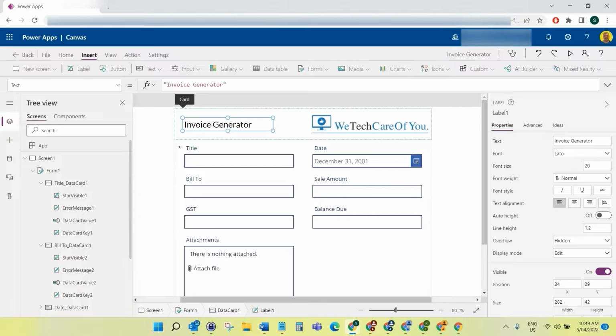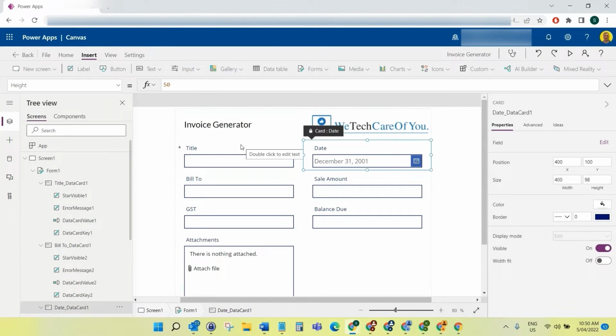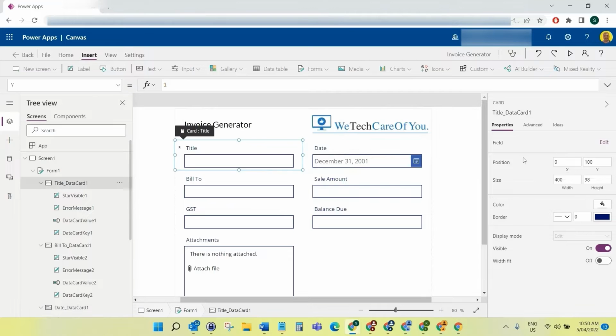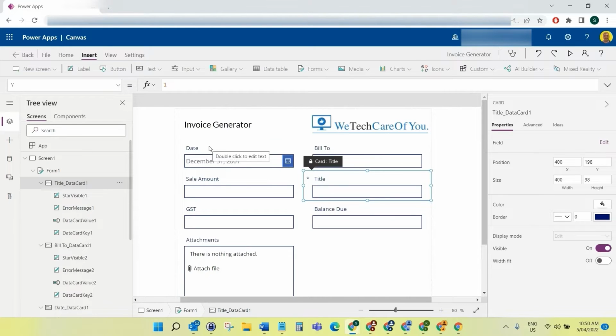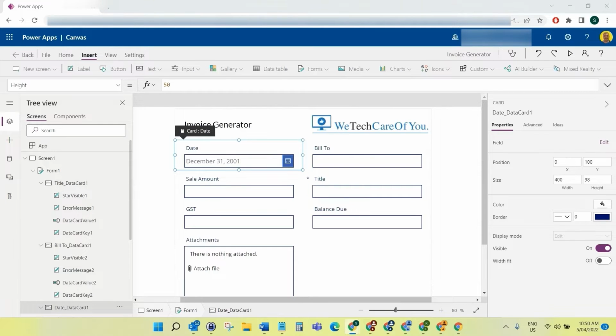So next what we want to do is we want to have our date, and then we want to have an invoice number. So I'm just going to set the date. I'm going to set this position to 0, and I'm going to set the position of this one to 400, and that'll just swap them over, as you can see. And then I'm just going to set this font to be Lato 13.